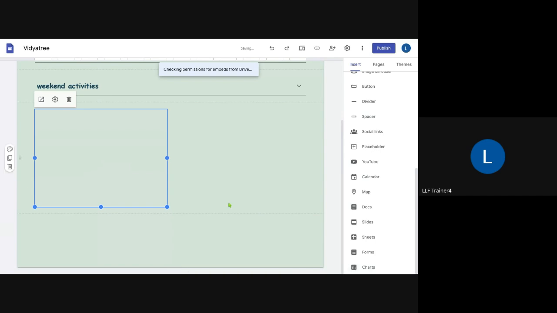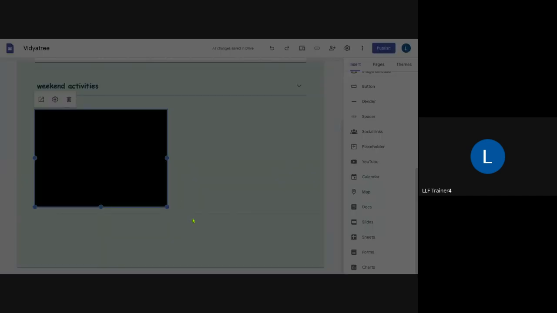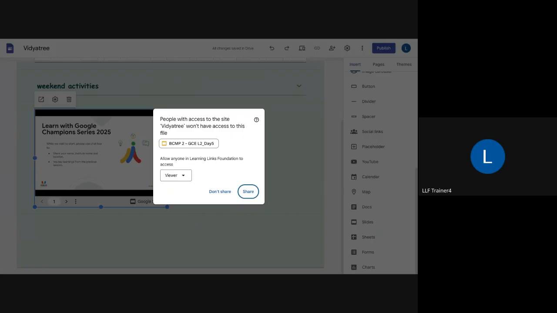So now what will happen? This slide is coming up over here. Now, definitely I need to give permission over here. I need to give permission over here. As in, I just delete this. There's a sound coming.